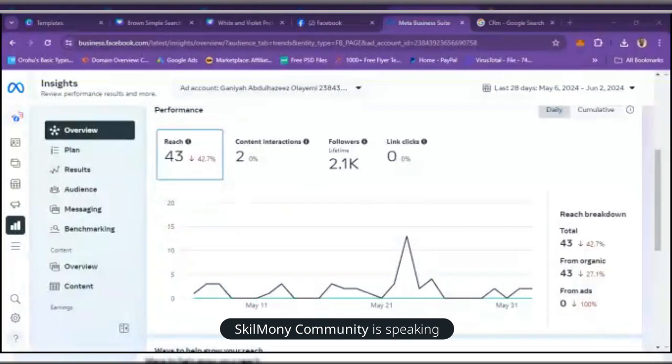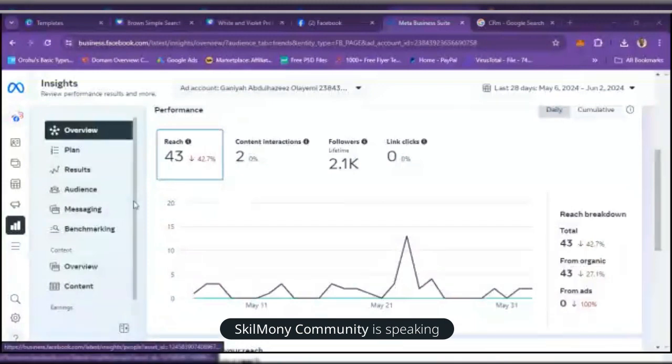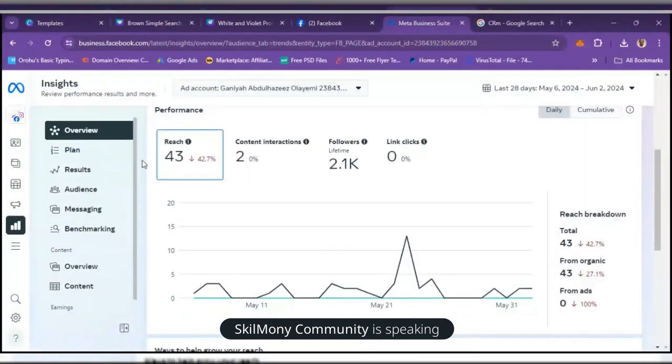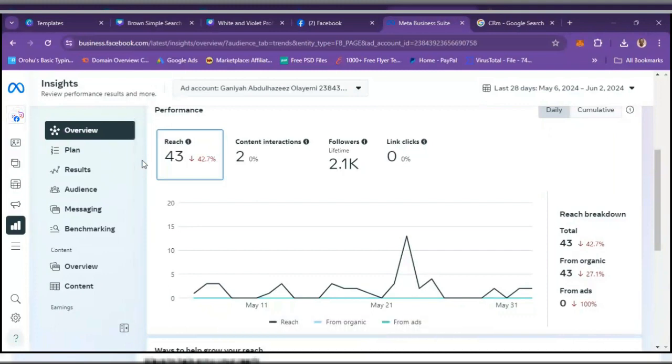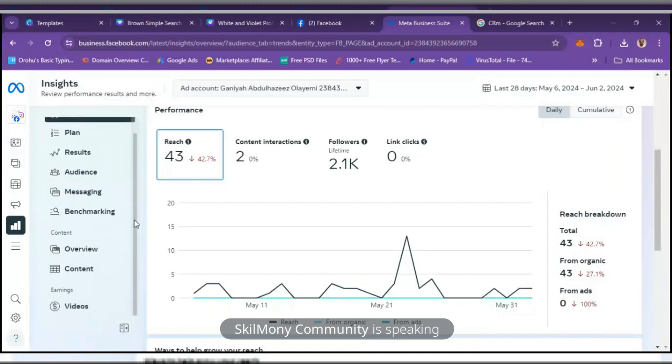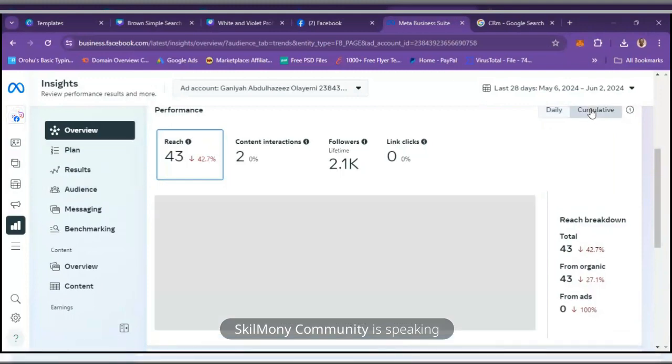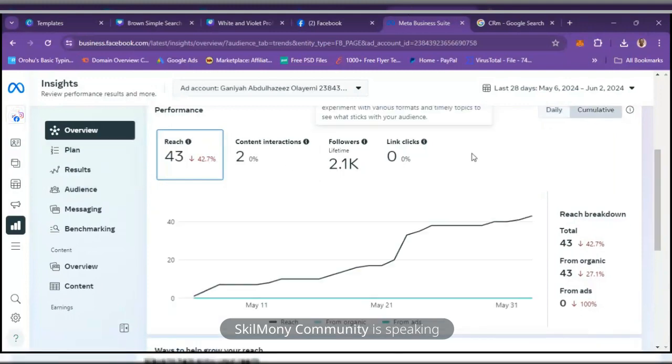So this is how to maximize Business Suite to manage your page effectively and reduce the way you spend time on some things, reduce stress. That's absolutely time management. So that is that.